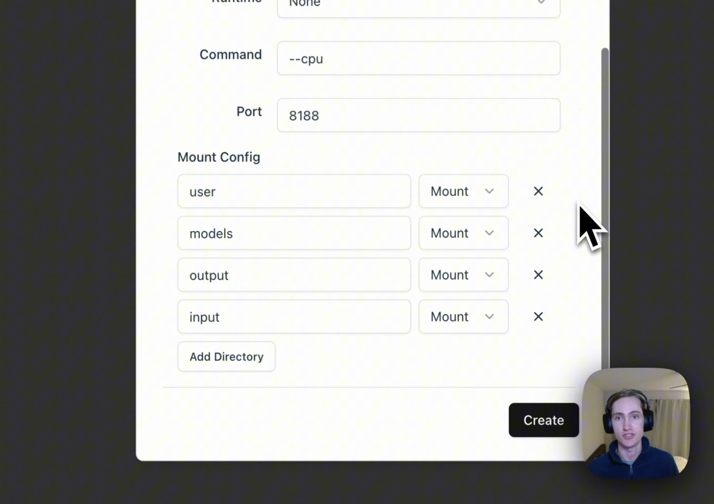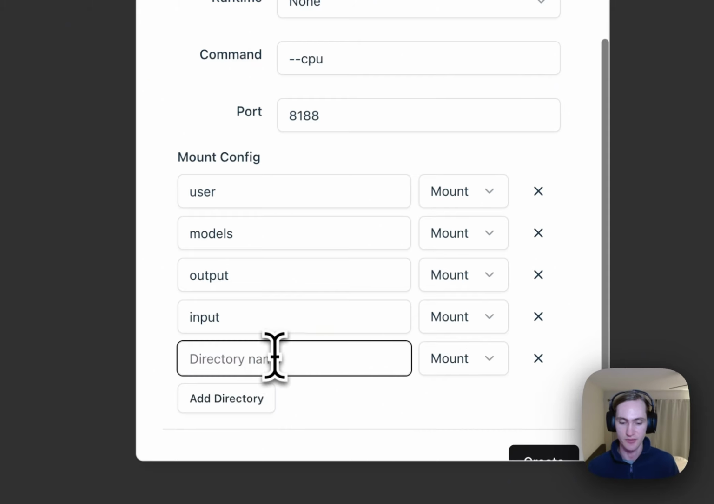If you want to add an additional directory to mount or copy from, you can simply hit the Add Directory button and write the name of the folder here. If the folder you specify doesn't exist, then the tool will attempt to create it first and will then mount it when the environment is created and first activated.